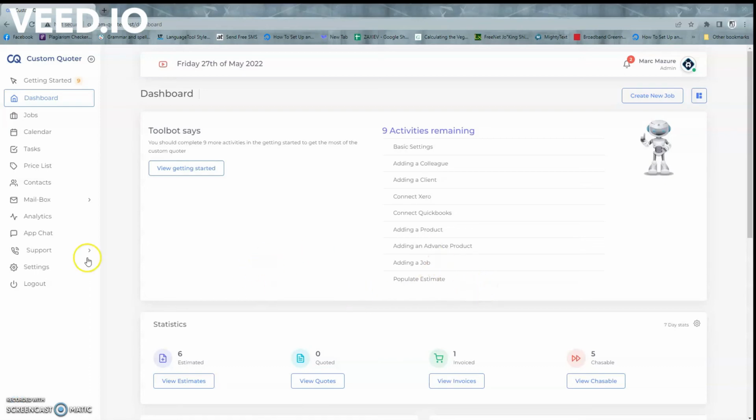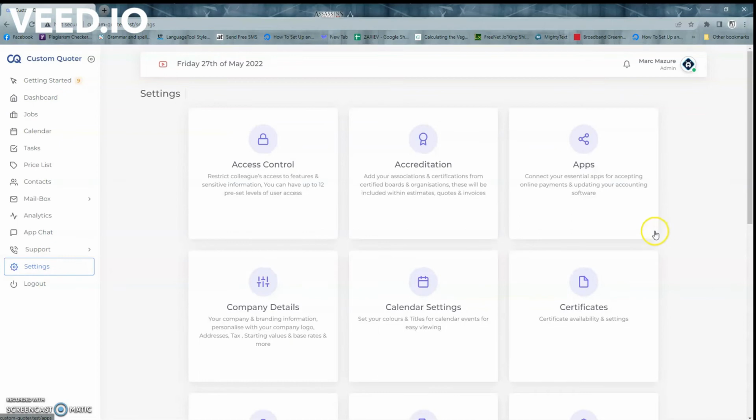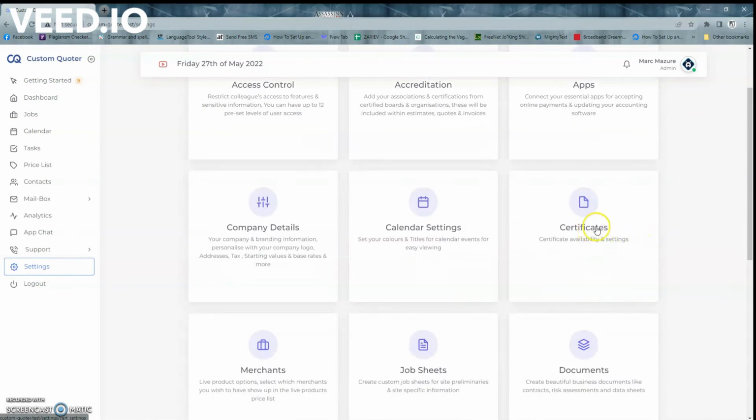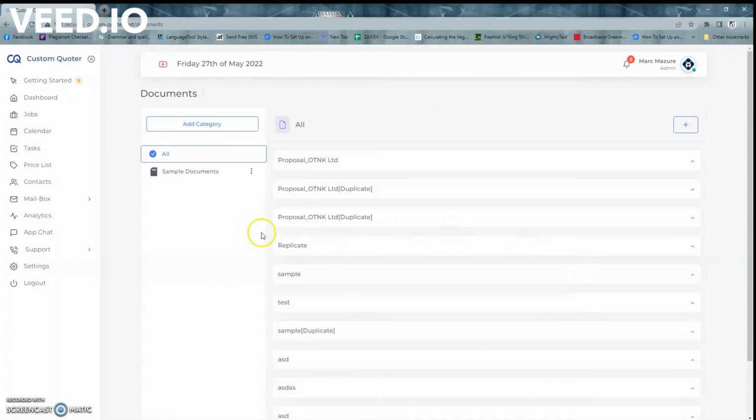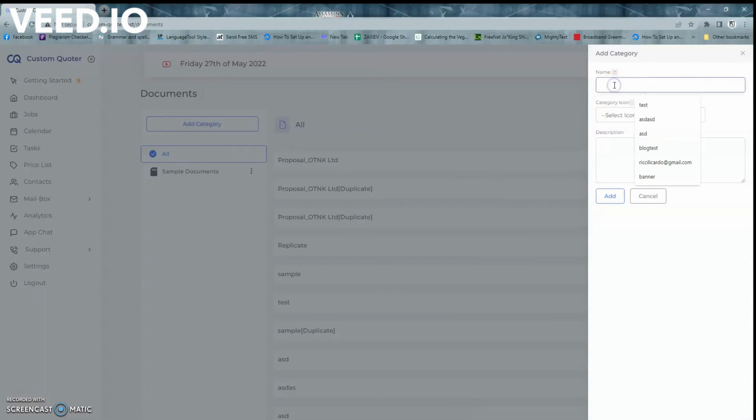This is how to create a document within Custom Quota. So when you log into Custom Quota, on the dashboard you want to navigate to the Settings tab on the left hand side and click on the Documents tab. On here you want to click Add Category to categorize any documents you have.